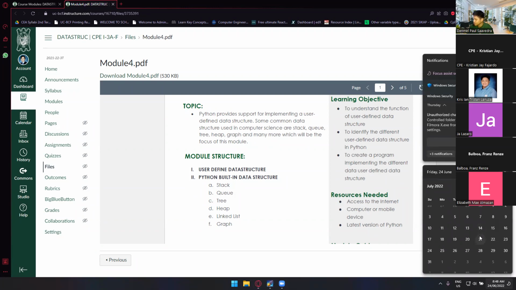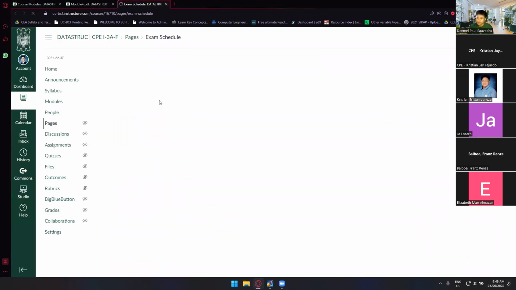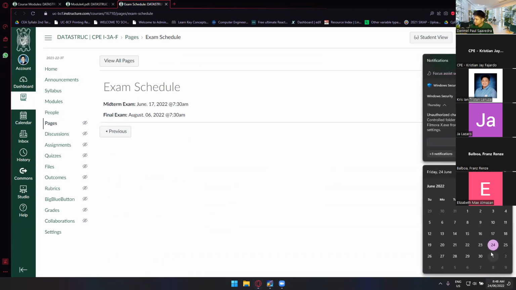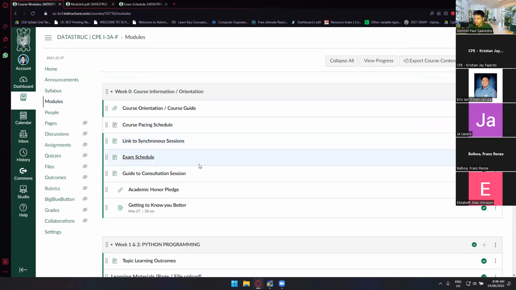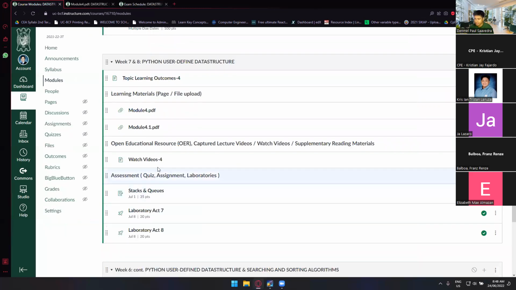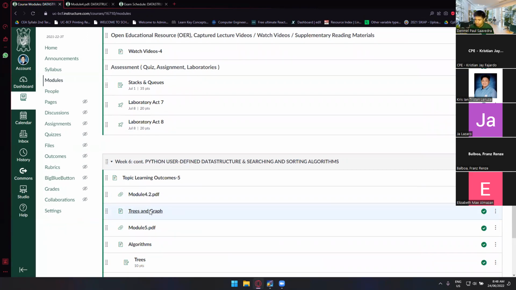We still have a month and two weeks from now before your final exam, August 5, correct? August 5, August 6, why August 6? Well, I don't know, maybe that's the given schedule for the Friday, Saturday exam. But yeah, we still have a month and two weeks before your final exam, and we now only have two remaining modules that we haven't finished yet.